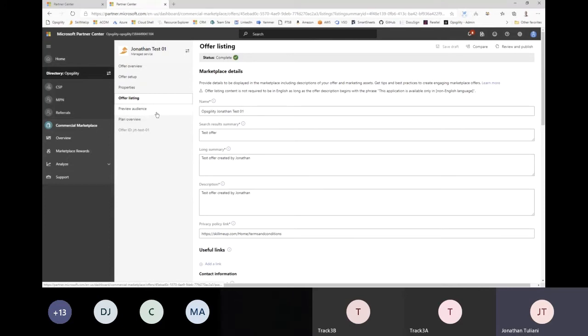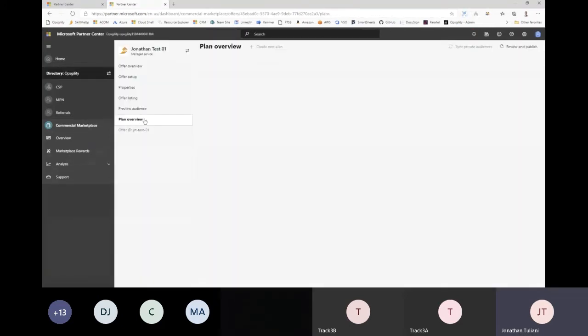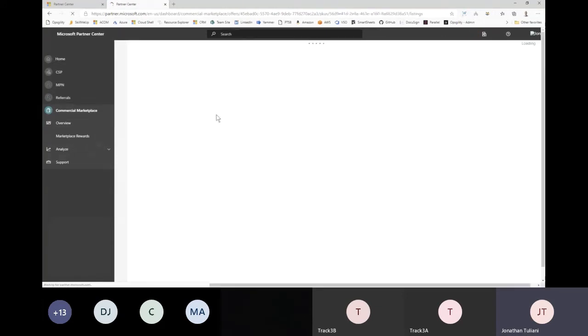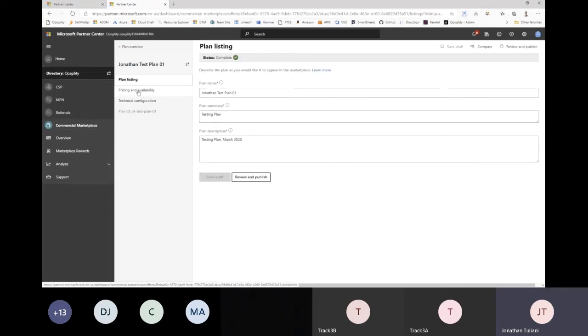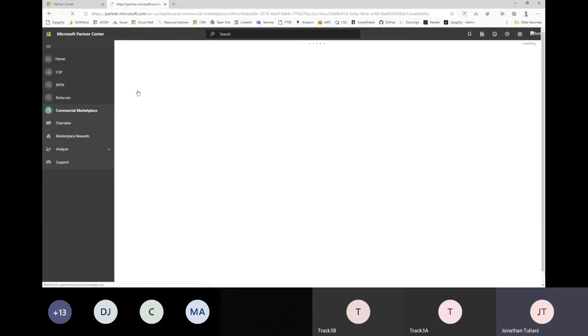And the interesting stuff is under this thing here where it says the plan. So the plan, and again, typically you just have one plan, but you can have multiple. So I go into my plan that's within my offer. This is where all the technical details lives. And in here, the plan has its own listing, has its own description and so on. And it has pricing and availability.